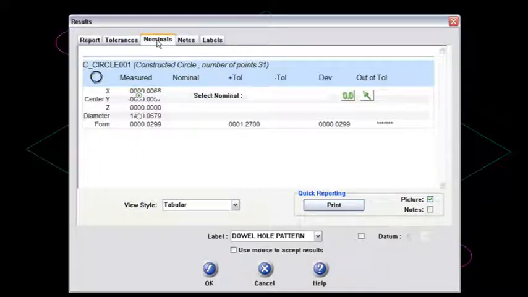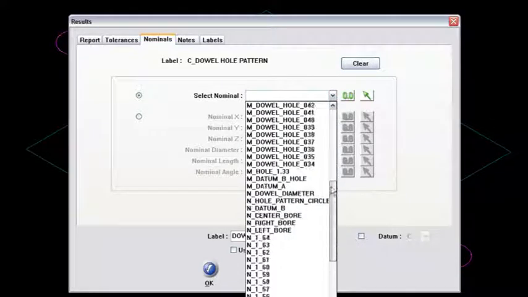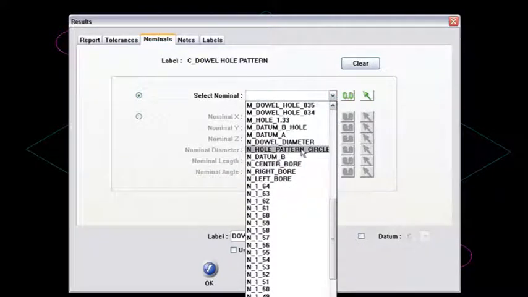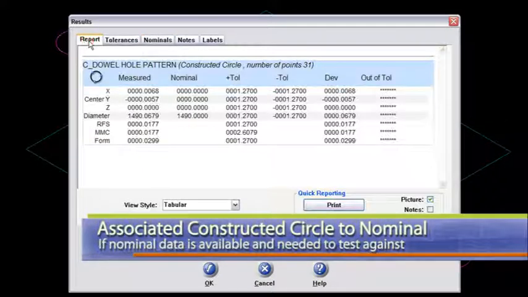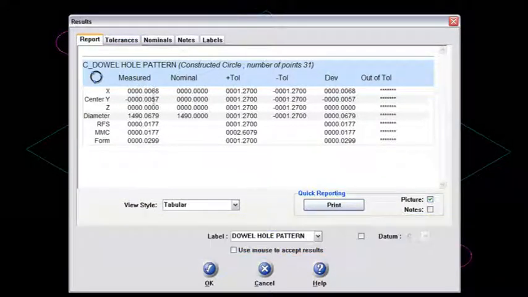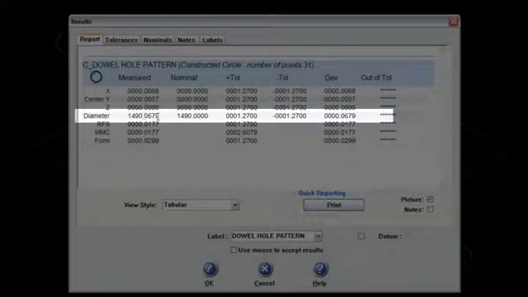So I'm going to go to the Nominals tab, and with the down arrow, I'm going to find what I call the nominal hole pattern circle. Now I run back out to the Report tab and take a look at it. X and Y are pretty close, 6 or 7 microns and about 6 microns. But the diameter is what I'm mostly concerned with, this 1490 and 67 microns, pretty close to that 1490.